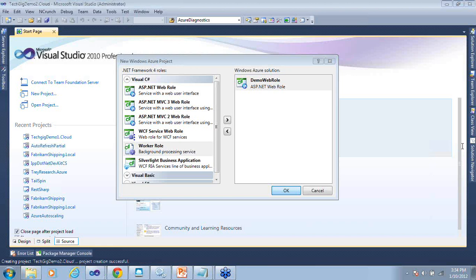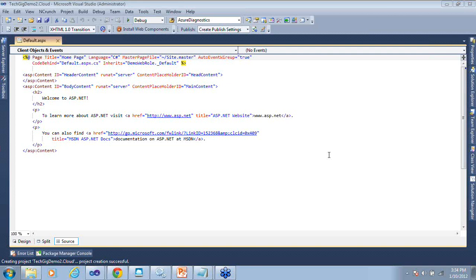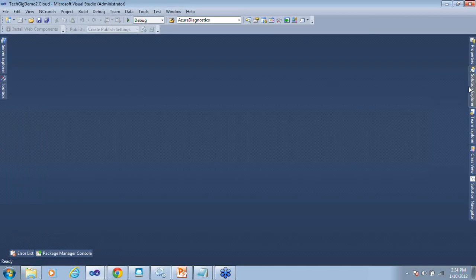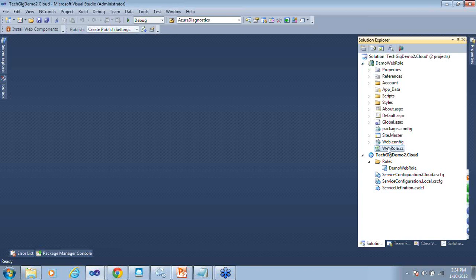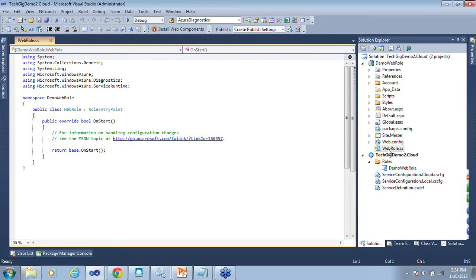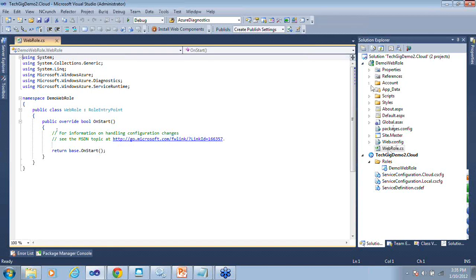Now here, I'll just explain to you about the solution structure. If you look at it, this demo web role is nothing but our standard ASP.NET web application with some additional things. What are the additional things? This is the WebRole.cs. I'm just opening it here. It has a class which is inheriting from RoleEntryPoint, and that is where Windows Azure knows that this is a web role which I have to start, and that is where the infrastructure of the web role is going to start. Otherwise, everything else like your references, your global.asax, master file, scripts, and everything else is as good as your standard ASP.NET application.